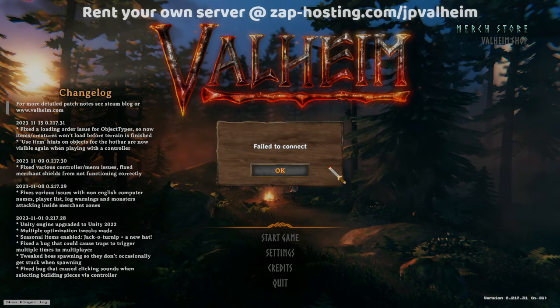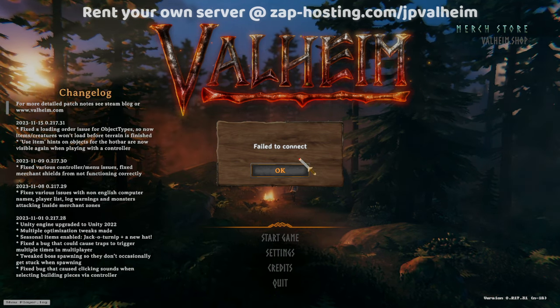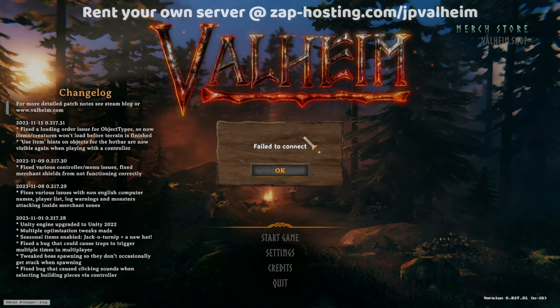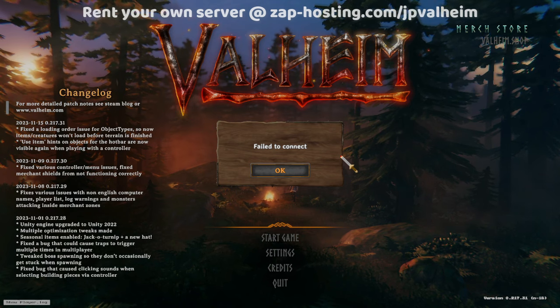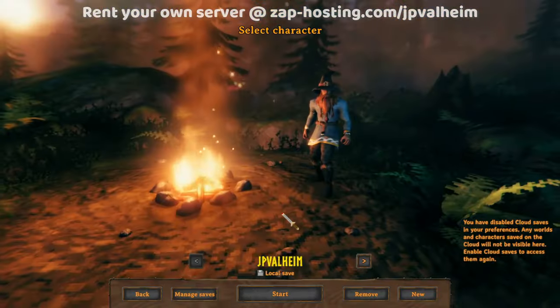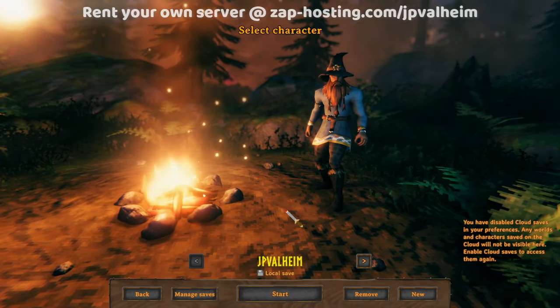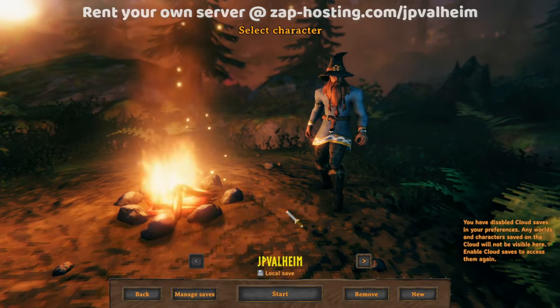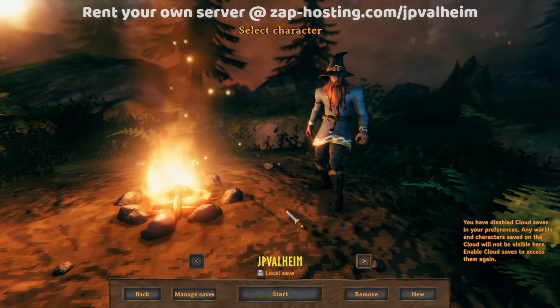And if a player without the right mods tries to join the server, they'll just get this failed to connect message. And sometimes they'll get a list of the mods that they need to have. So for this reason, it's okay to use mods on your server, but you need to understand that using mods on your server will greatly reduce the number of people who can join the server.